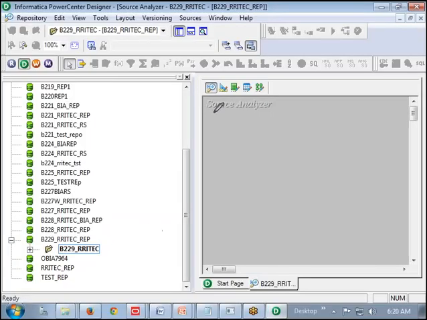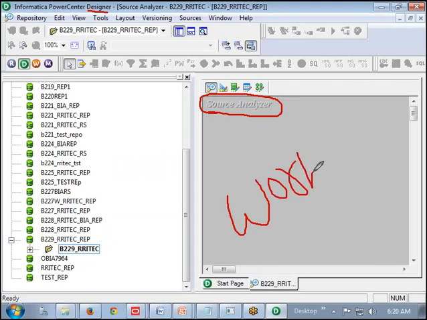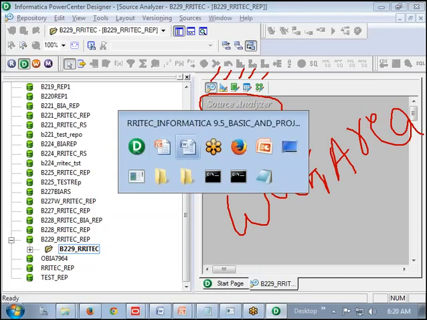Source analyzer is what we are trying to work on. Inside the designer, we now have the work area that is called the source analyzer. This is normally called a work area. There are 5 types of work area: source, target, transformation, mapplet, and mapping. Now we are going for the source analyzer work area.